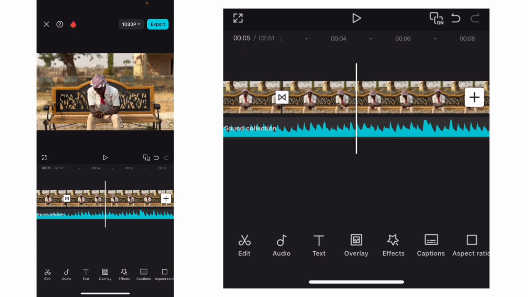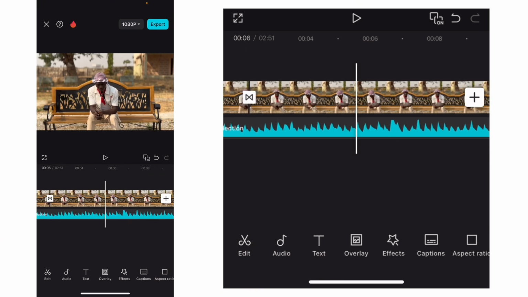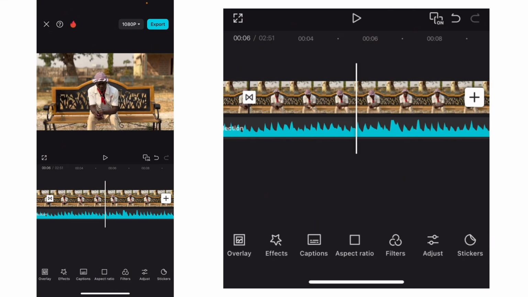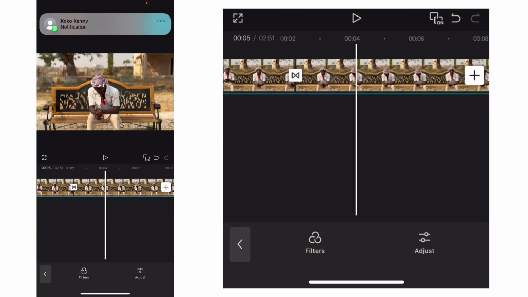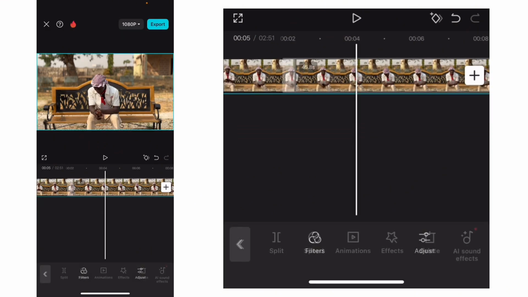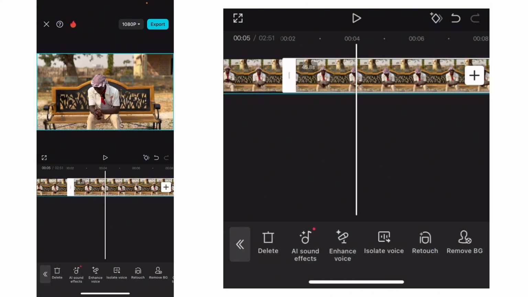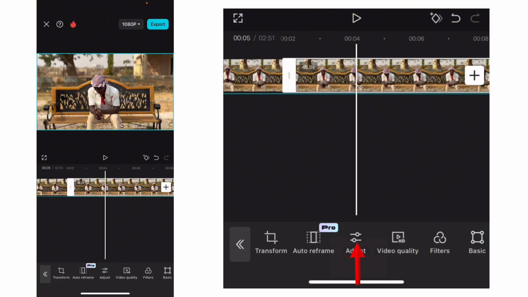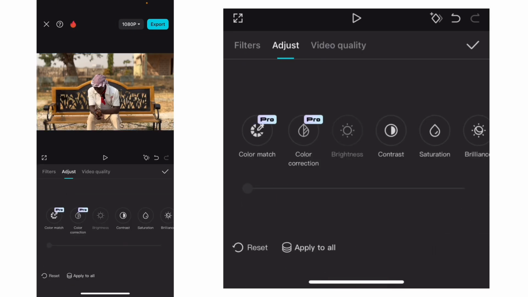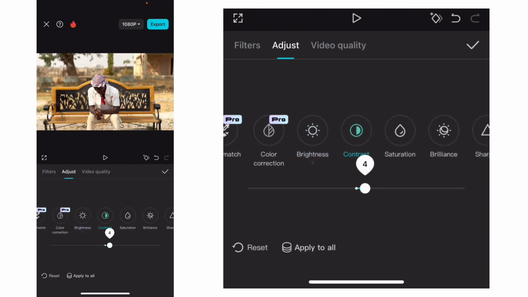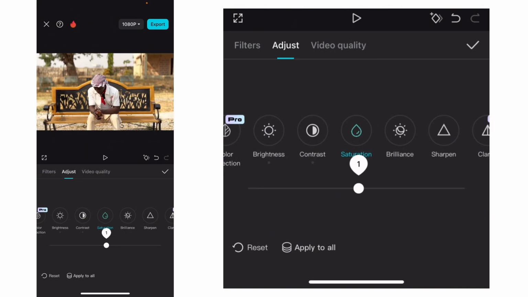Next, let's explore the adjustment tool. CapCut allows you to adjust the brightness, contrast and saturation of your clip. So what you're going to do right now is to click on this adjust here. Let's try adjusting the color of a clip. Simply select the clip, tap on this adjust right here, then adjust the settings to your liking, just the way I'm doing right now. First of all, I increase the brightness of my video, increase the contrast a bit, increase the saturation.